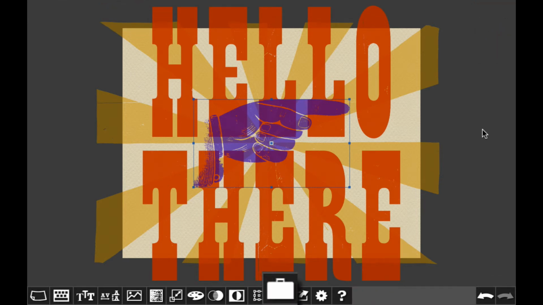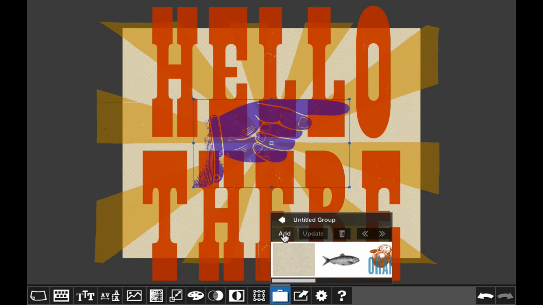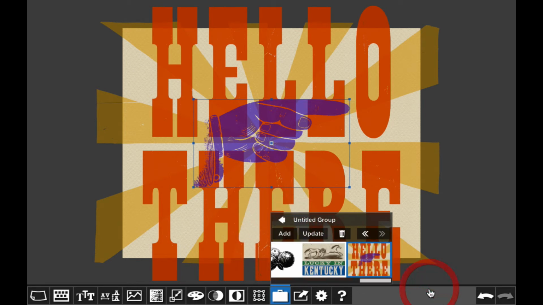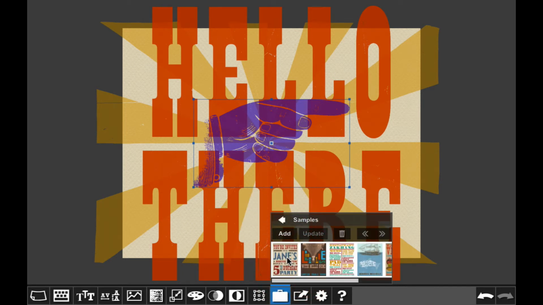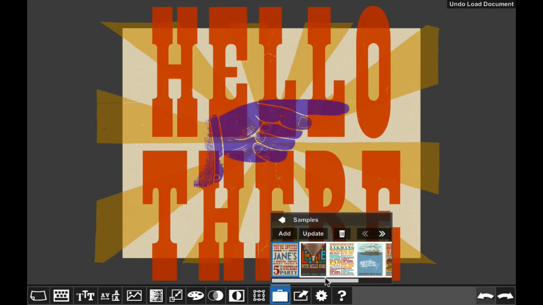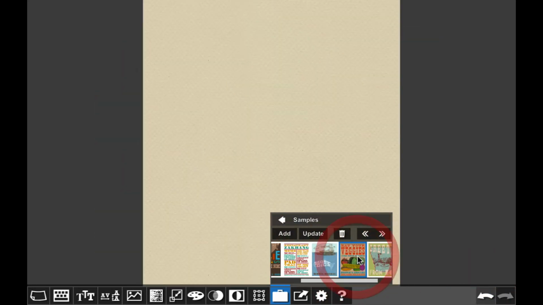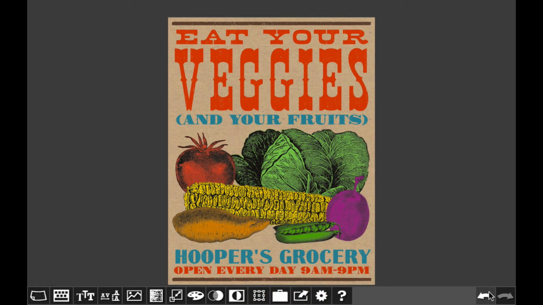Next is the portfolio, where you can store, organize, and access your designs. We've also included folders of samples and some clip art. First, I'll add my design to this folder. And now I'll go back and look at some of the samples. Here's a birthday party invitation. And here's an advertisement for a grocery store.